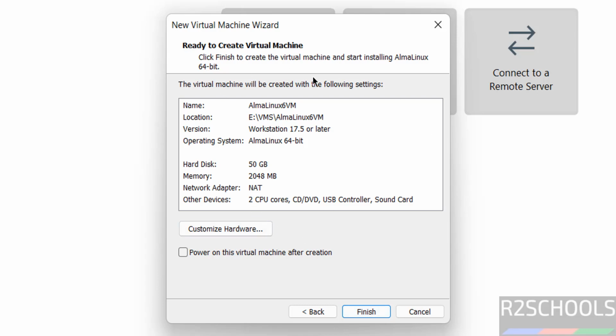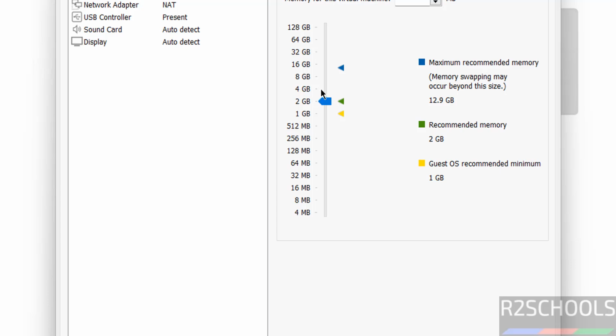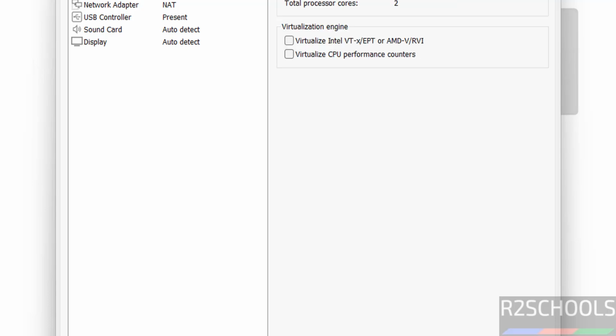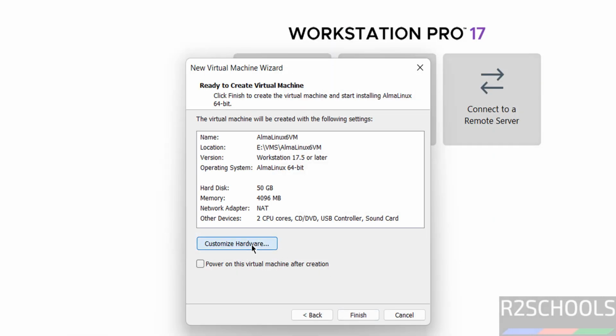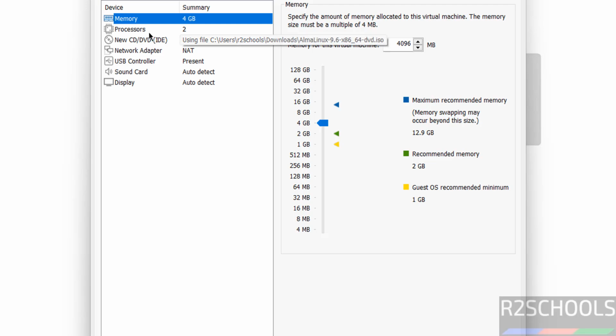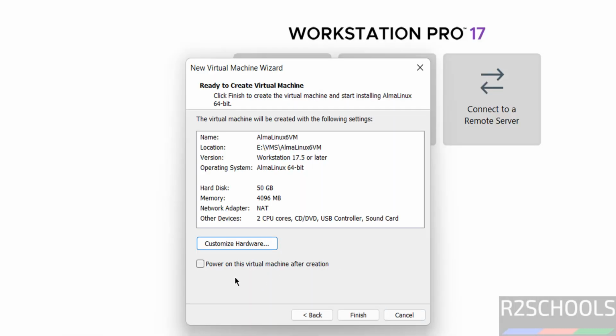See, this is the summary of the virtual machine. If you want to change any of this hardware information, click on customize hardware. I want to increase memory to 4 gigabytes from 2, or you can provide it manually here. If you want to increase CPUs, you have to select and increase it. I am okay with all the settings, then click on OK. And also if you want to enable virtualization, you have to select this. Don't select power on this virtual machine after creation, then click on finish.